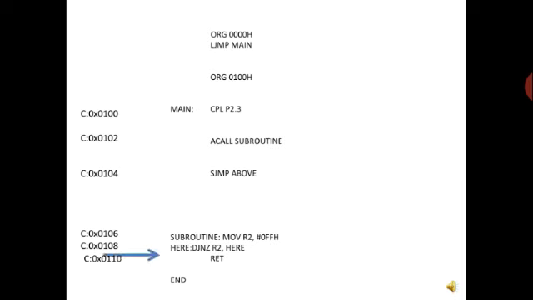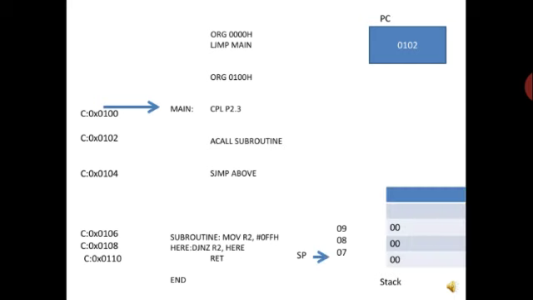Okay. So here is the main code. The PC is holding the address of the next instruction, 0102. What about the stack? The stack pointer is pointing to 07, which is the default address of the stack pointer whenever you start the system, right? Next, it comes to the execution of the next instruction, where there is a call to the subroutine.